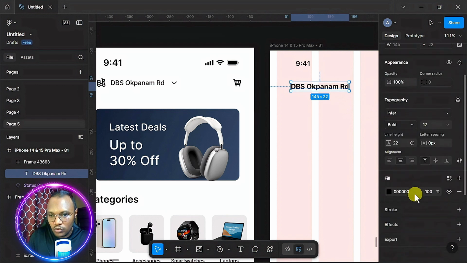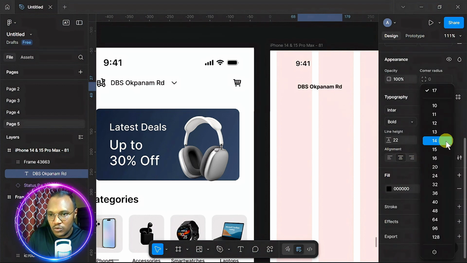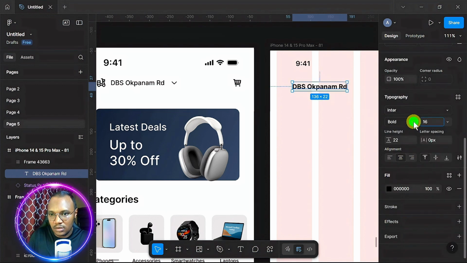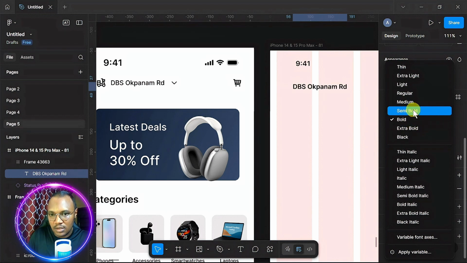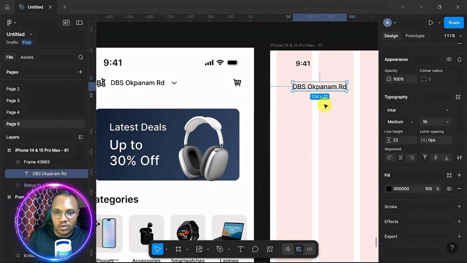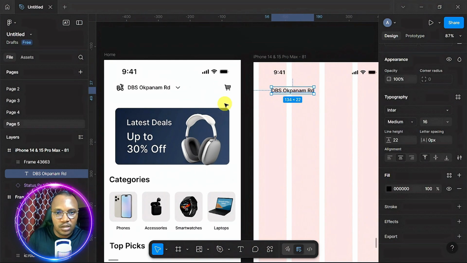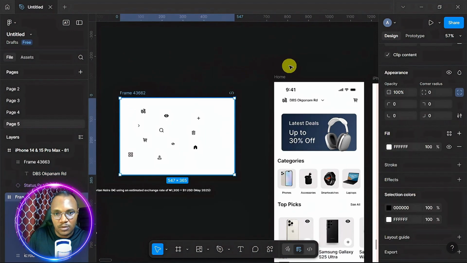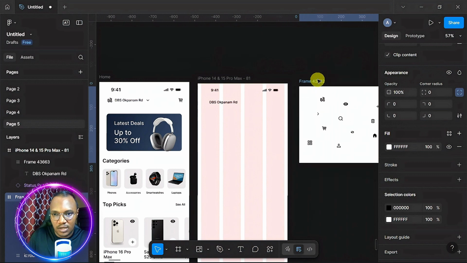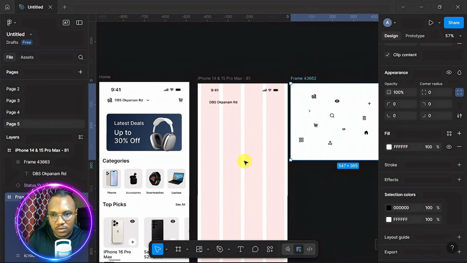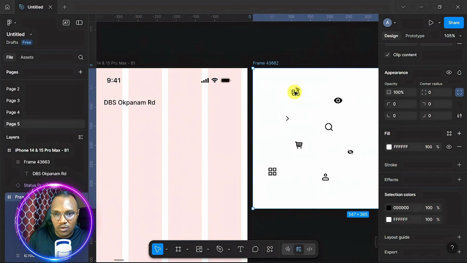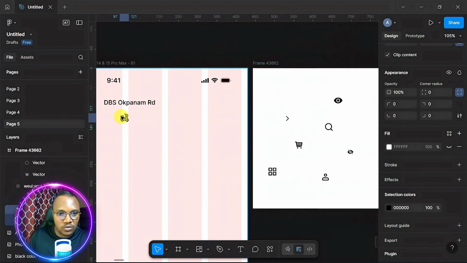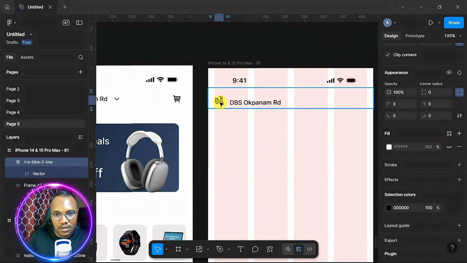So I'm going to come here on the text size. I'm going to reduce it to 16. Then the thickness, I'm going to change it to medium. Then what next? I'm now going to bring in my icon. So let's pick this icon frame here and bring it to this side. So now I'll take out my delivery icon, click on this icon and drag it out and bring it inside the frame.